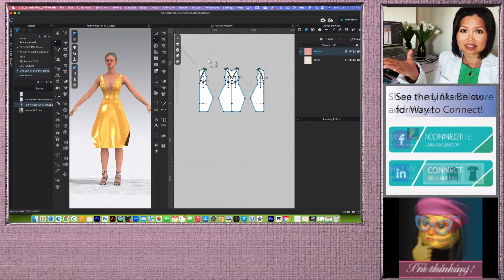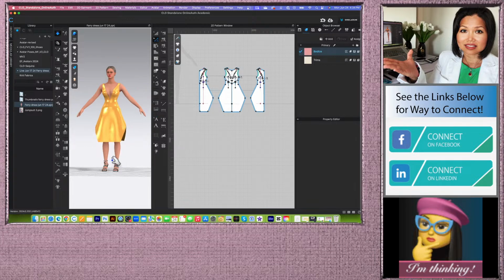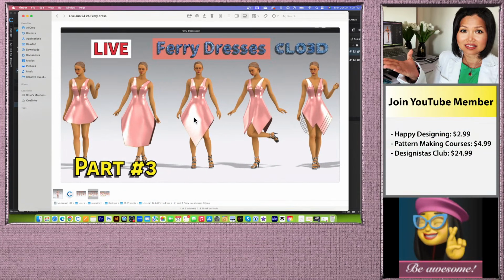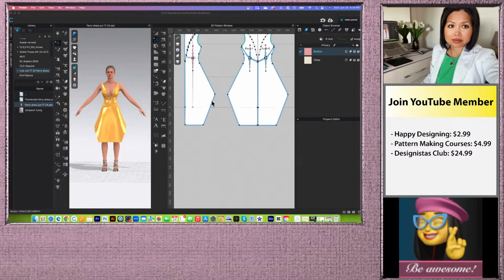Alright, so now let's simulate here to see the effects. And that could be it. So I'm going to stop the simulation. Okay, let's compare the dress here. Alright, so now right here, this is dress number 2. That looks about right. I'm going to come back over here and let's finish sewing.